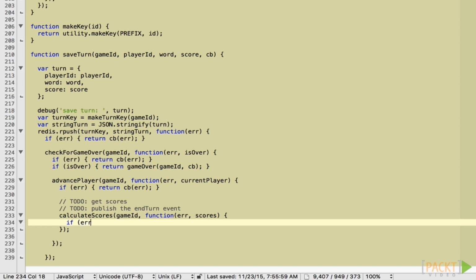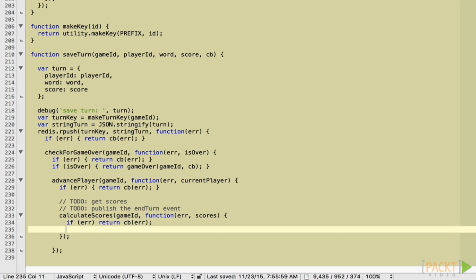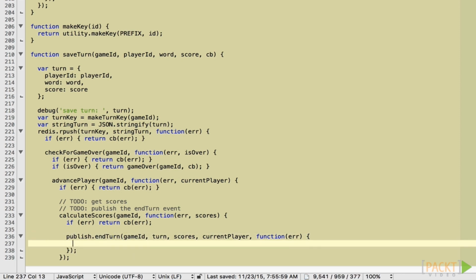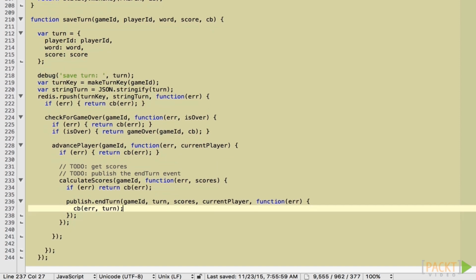Obviously, if there's an error, we return the error. Otherwise, now we have everything that we need to call publish and turn. We have the game ID, we have the turn, we have the scores, we have the current player. And it's going to return potentially an error to us. And all we need to do here is return the error and the turn. So either one is fine. Okay, not too bad. So let's go to the next one.